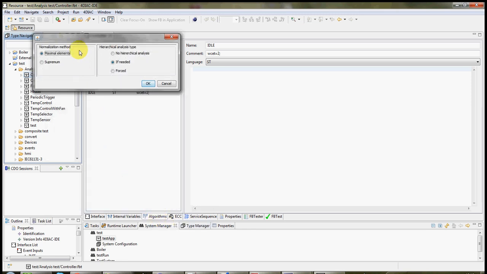When starting our analysis, we can choose which data normalization algorithm to use for the analysis. Based on the chosen normalization algorithm, during analysis we remove redundant data or introduce overestimations which help us reduce the size of the WCET dataset.